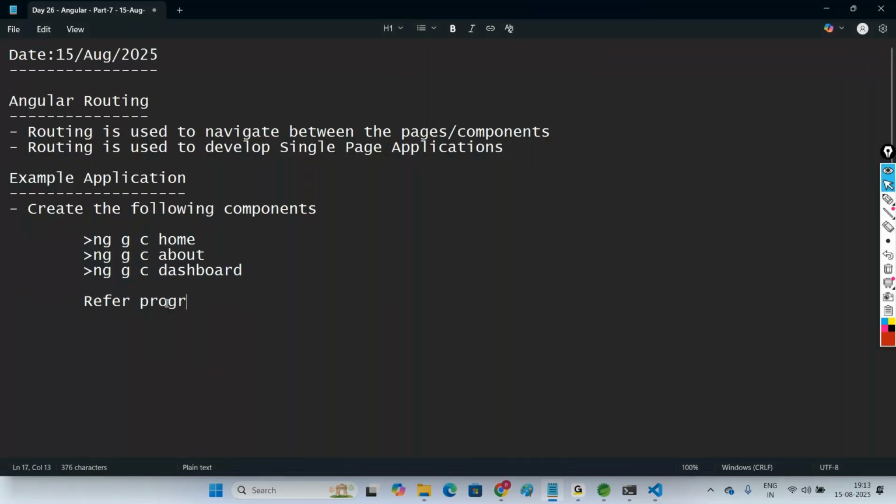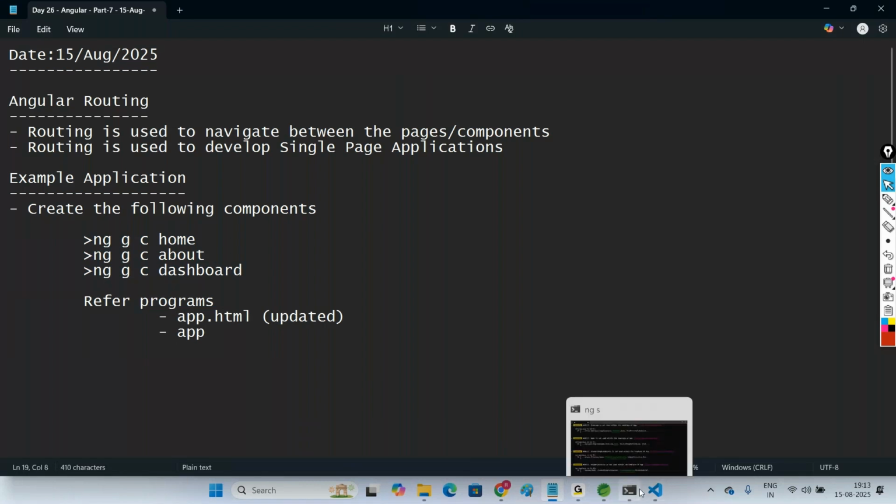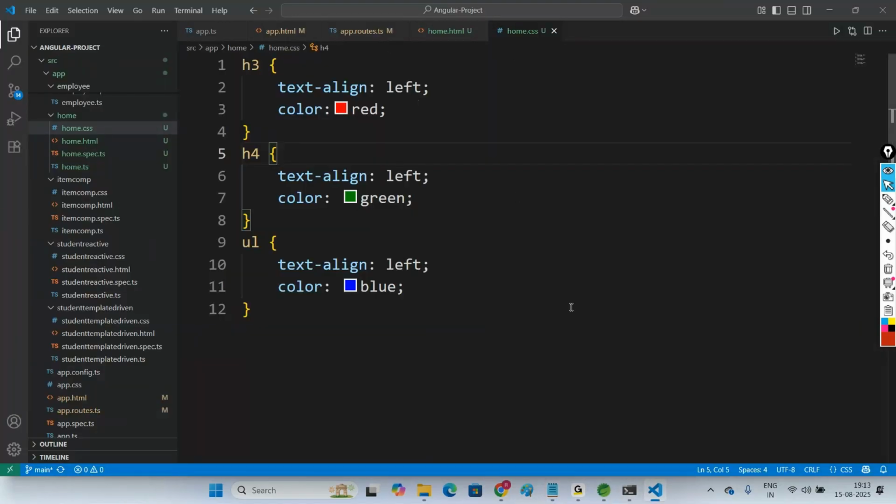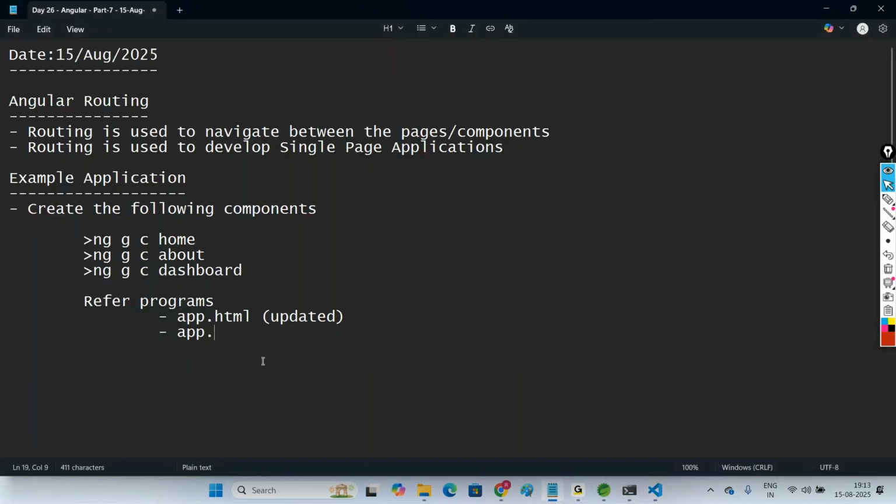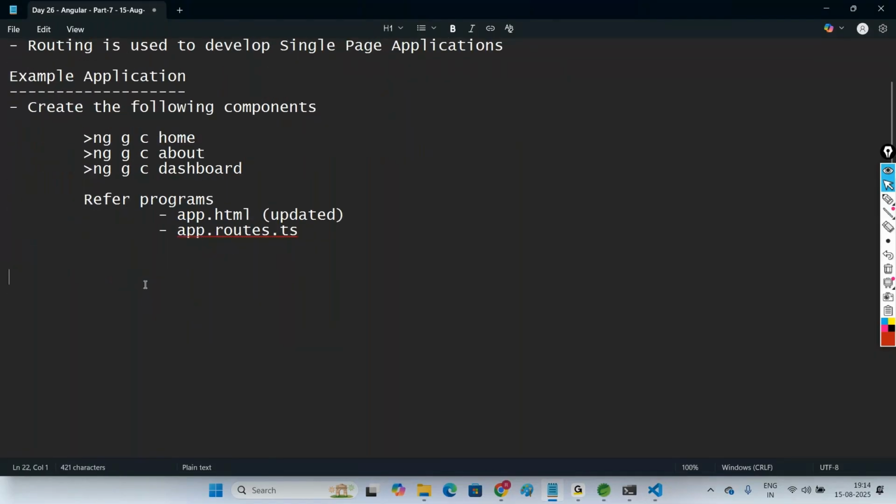Right? You can just go with the code. The major code is app.html, and this is the updated one. Then the next one, you can go with app.routes.ts. The name has changed. So these are the two important files here. About this, you can manage your own code. Whatever you want to write, you can manage here. Clear? Any questions?